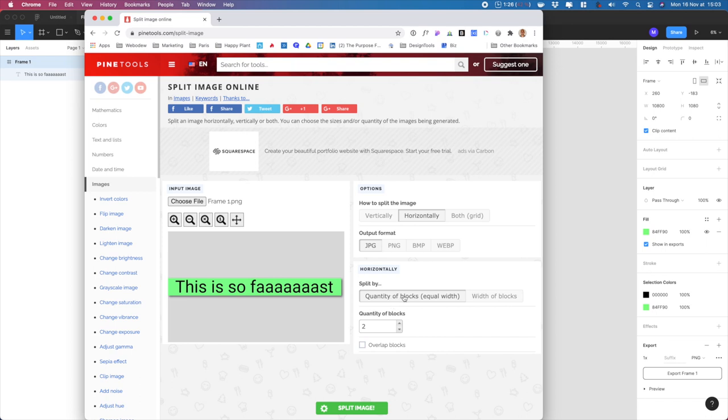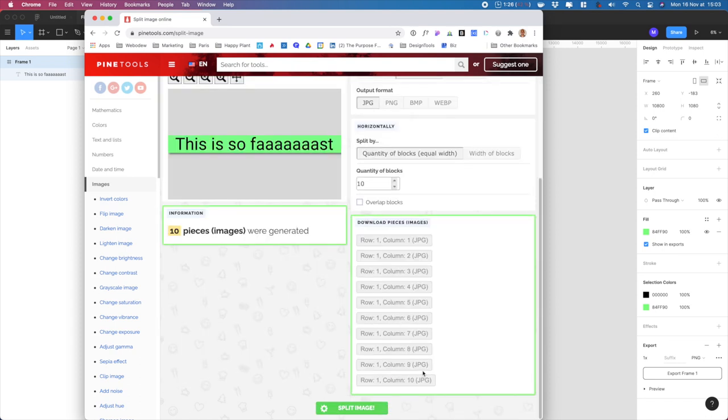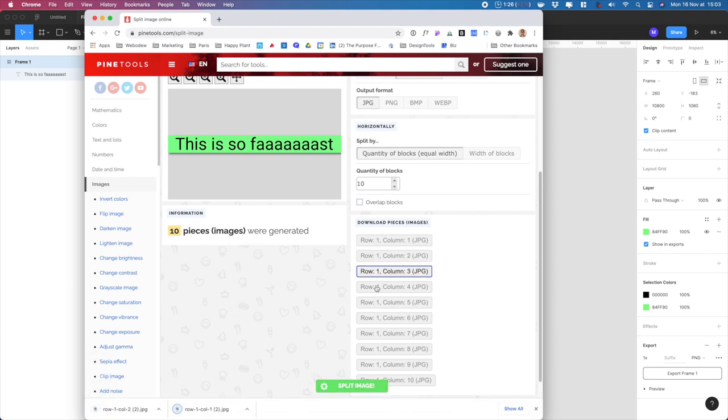I need to click horizontally. I want the blocks to be equal in width. And I just need to increase this to 10. And that's it. I click split image. It does its magic, and then I just start clicking each one to download them.